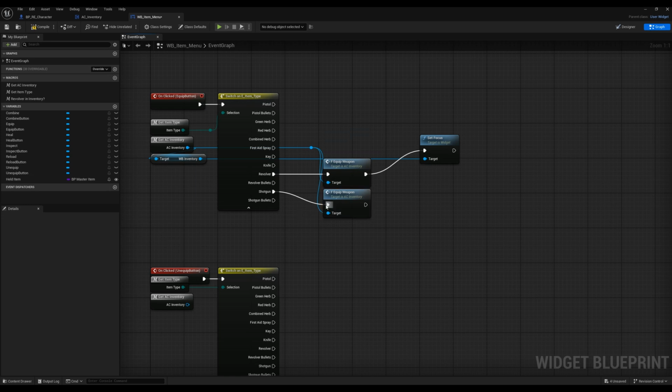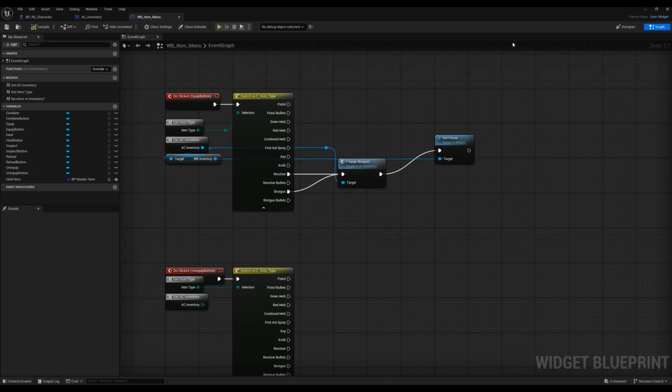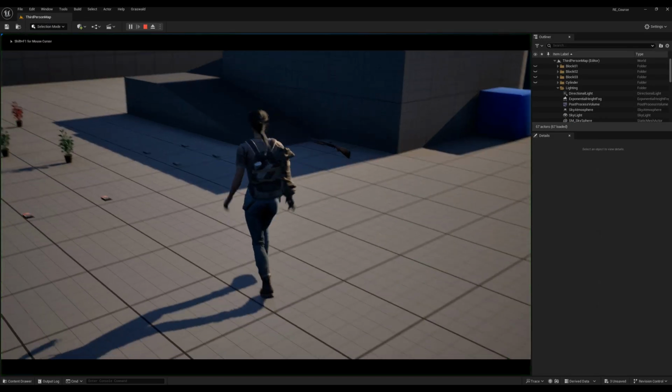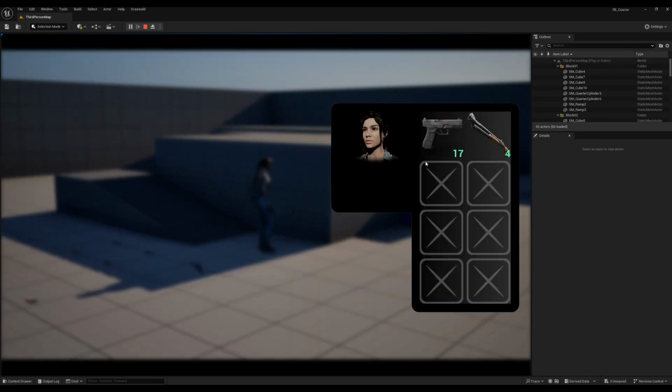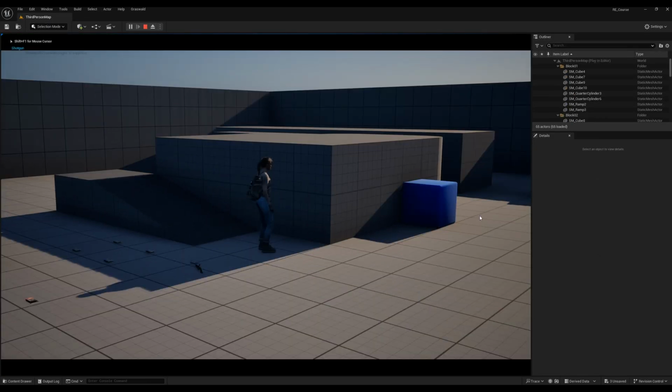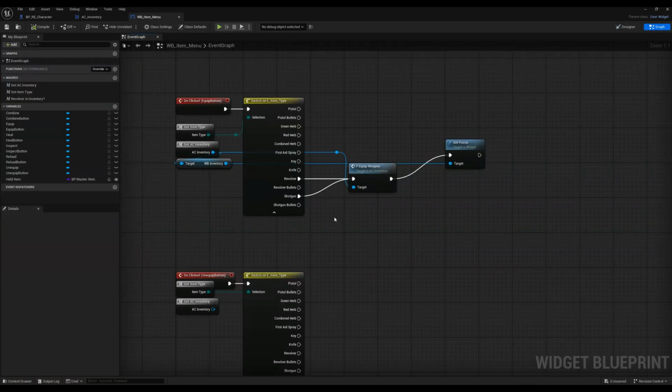You don't even need to copy, you can just do it like so. So when we equip our shotgun, we should have the item type shotgun. And we do. Yes, I'm quite happy about this, so we can move on. We can continue. And now we can just get the pistol, revolver, and shotgun.